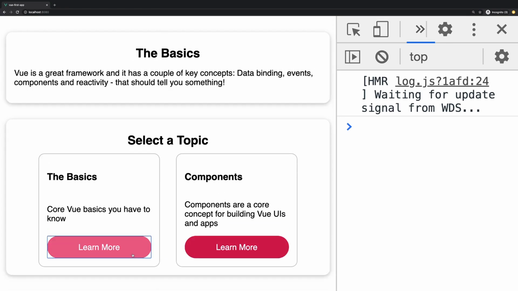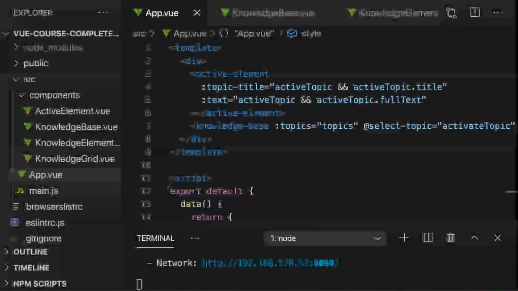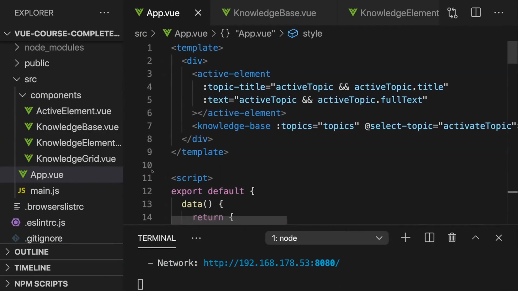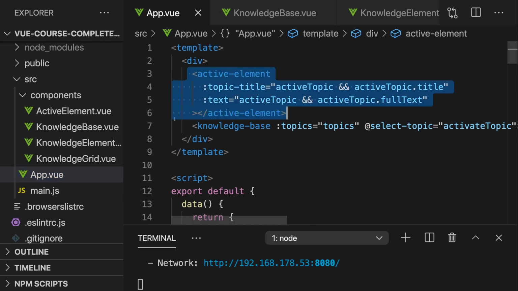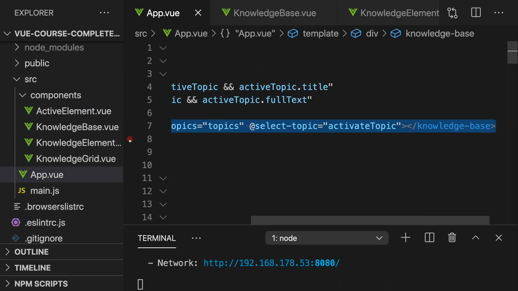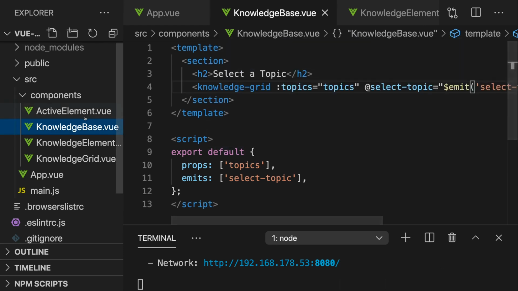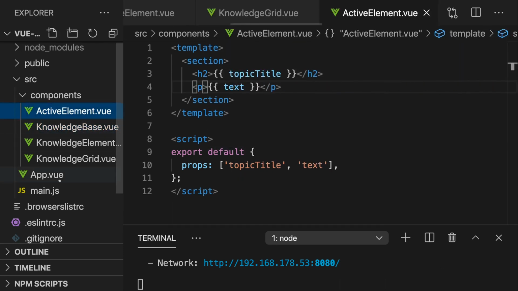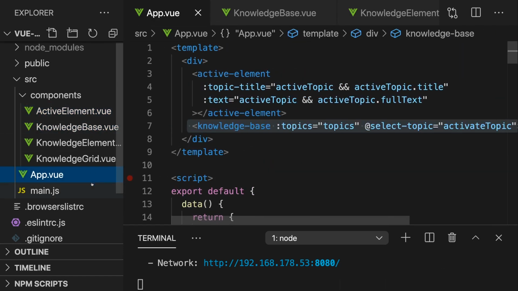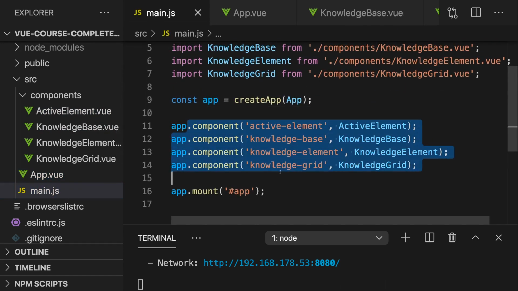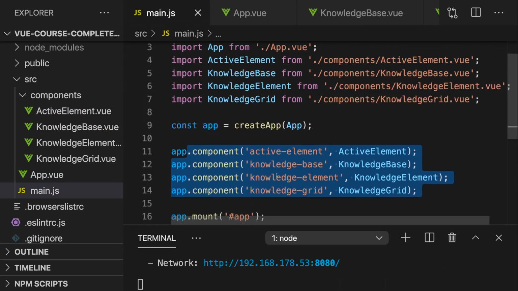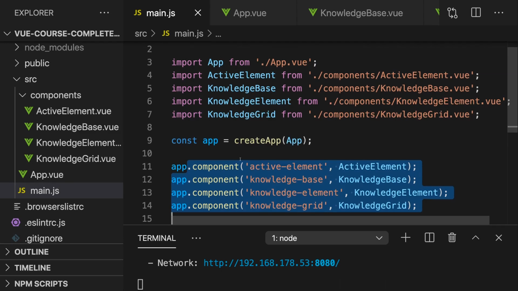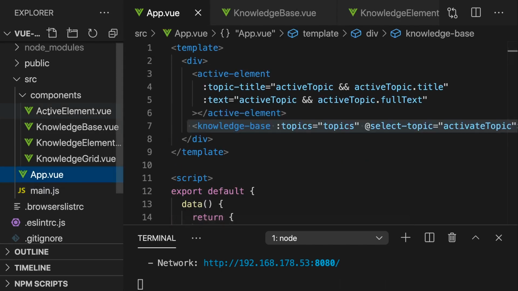Now that's definitely not too fancy, but it is about the code, not about what we see on the screen here. And the code is quite interesting. Here in app.view, in my main app, I'm rendering the active element component, and I'm rendering the knowledge base component. These two components are getting used in the app.view file. Of course, all components are registered in main.js, so they are available to this entire Vue app.